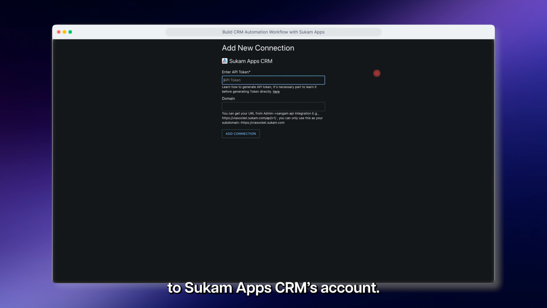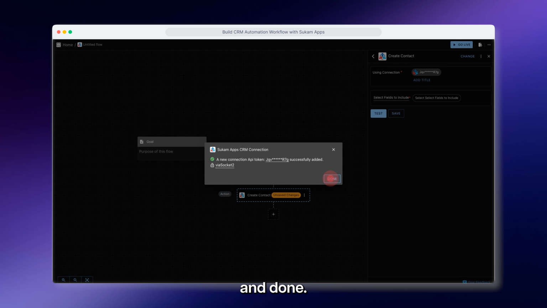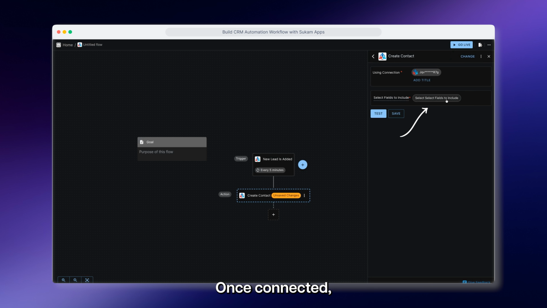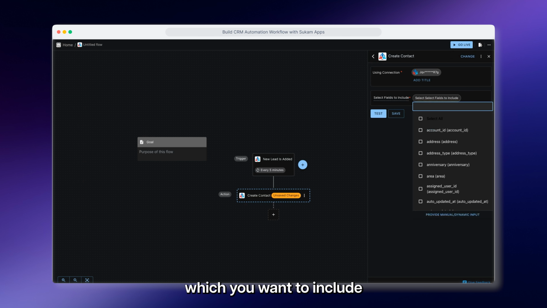Next, connect to Sukam CRM's account. If not already connected, enter the API token, which you can get from your Sukam CRM profile, and then enter the domain. Press Add Connection. And done! Once connected, choose the fields which you want to include.